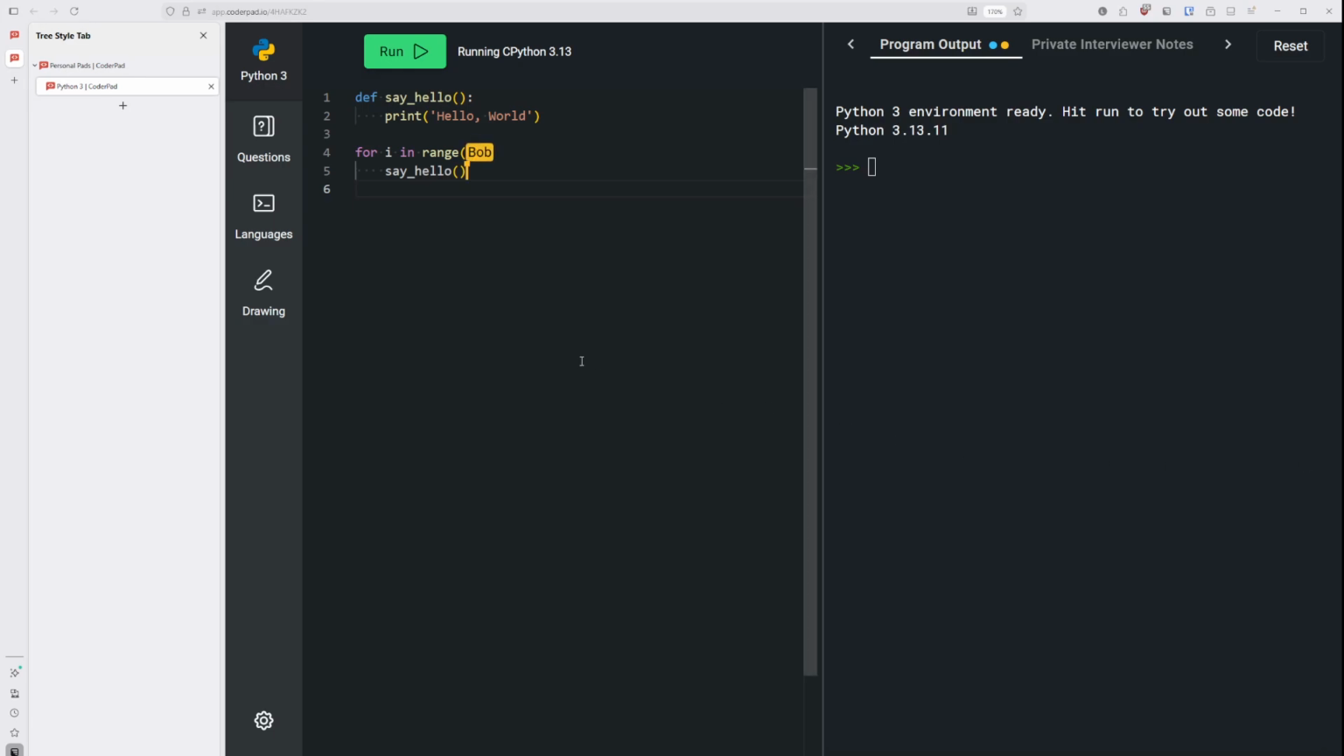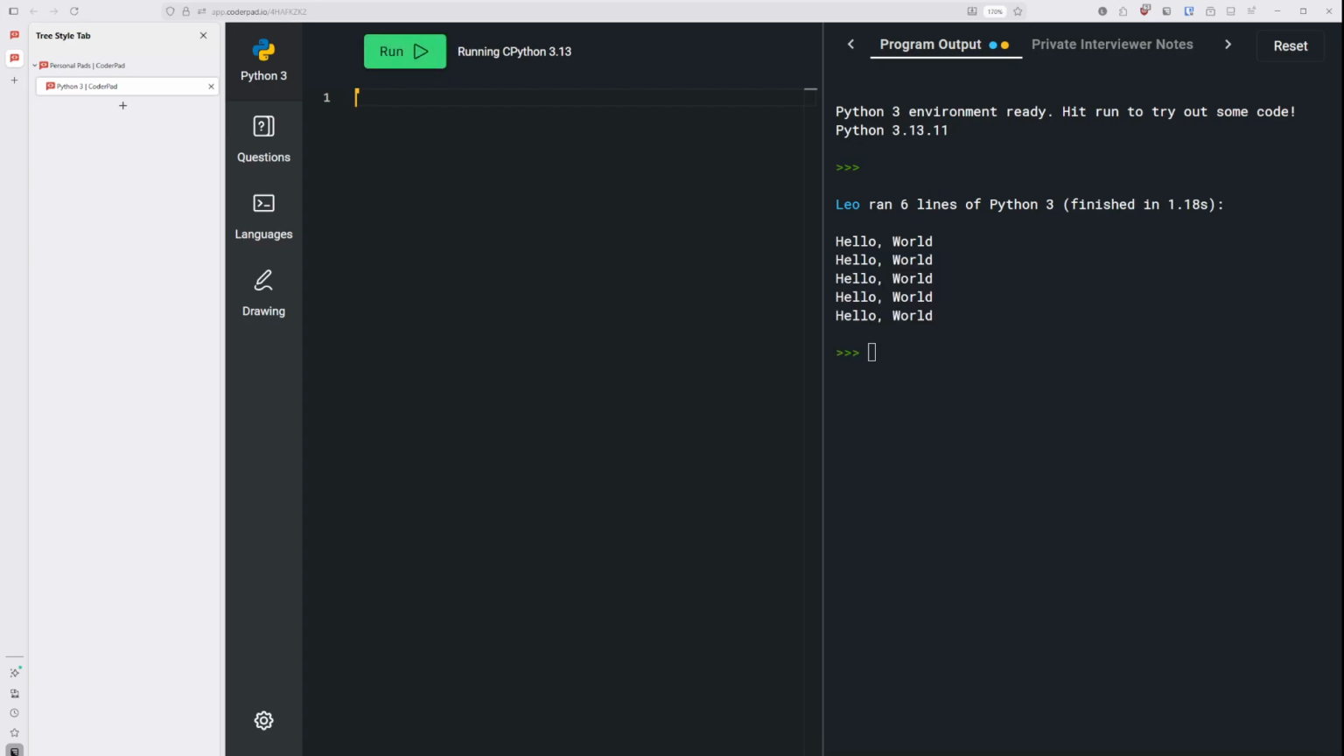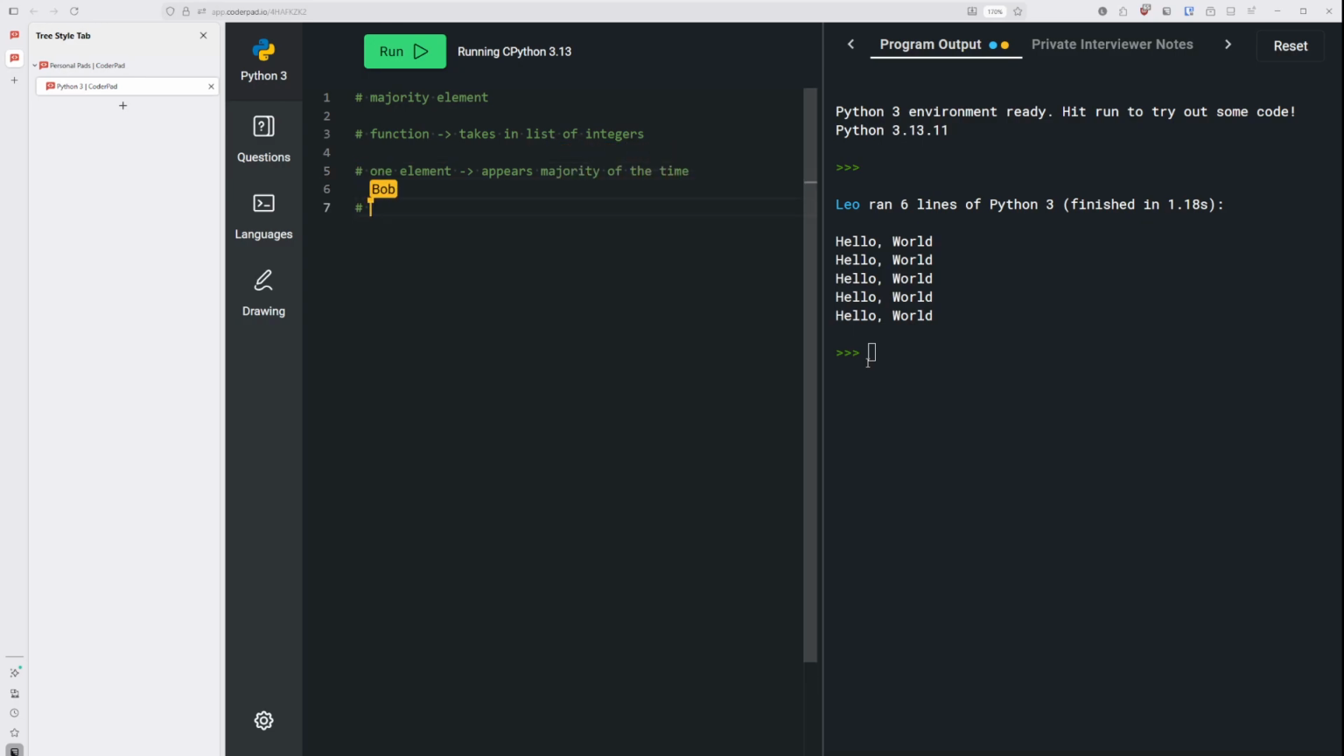So the first question I'm going to ask you is a question called majority element. I want you to write me a function that takes in a list of integers, and one element here will appear a majority of the time, more than half the time. I want you to return that element.